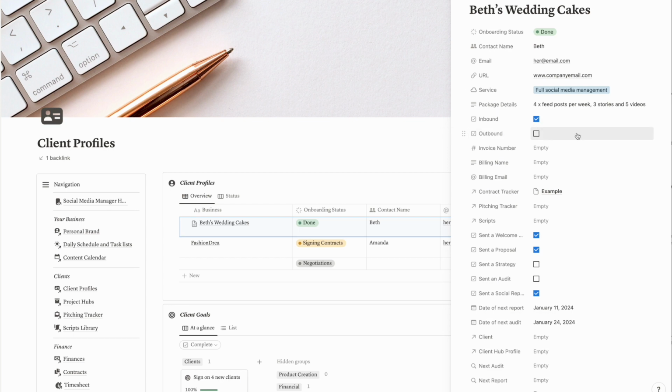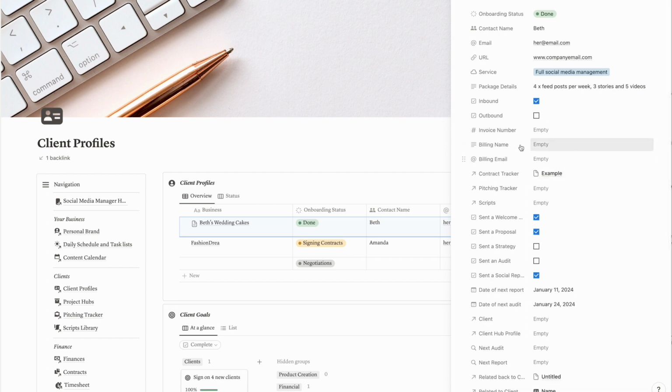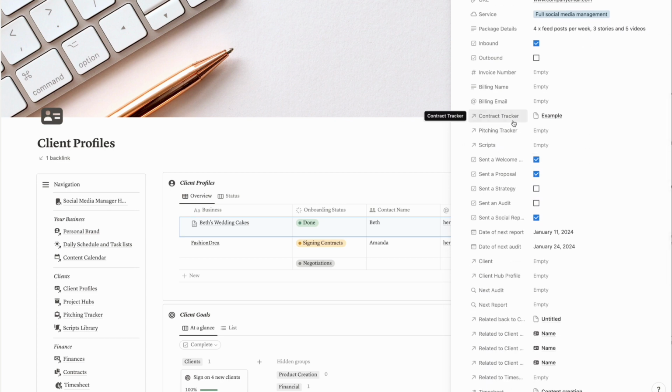That doesn't affect anything. It is more just for your personal knowledge, so you can see if you are getting more inbounds or outbounds and maybe change your strategy. You've also got invoicing numbers that will connect through to here from finance, billing name and email if you just need to keep a record of that, and the contract tracker. So obviously your social media clients should be on contract with you. So there is a contract database here for you, and the contract will populate here. If you click on this, it will take you directly to their contract.